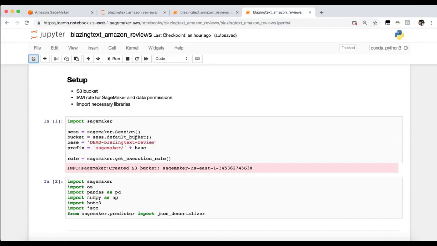And in this case, we'll just use the default S3 bucket, and we'll get the execution role that's already been associated when we created our notebook instance.